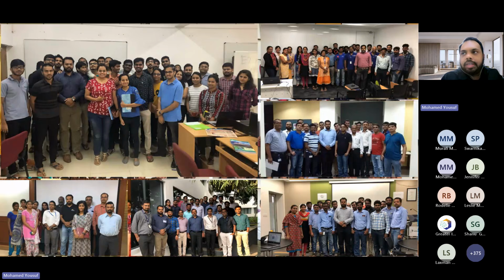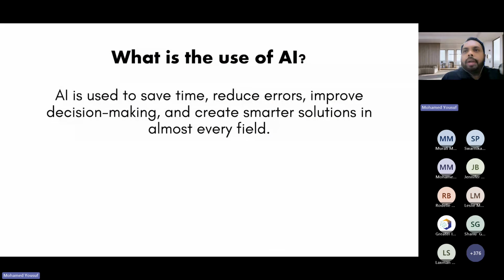So I did a lot of research. Based on the research, I have so many patterns with me. I'm going to share all the patterns with you, how to use AI and all. I don't want to take more time explaining other options. Simply, what is the main purpose of using AI? Mainly, I'm using AI to save time, reduce errors, improve decision making, and create smarter solutions almost in every field. That's why I prefer AI.